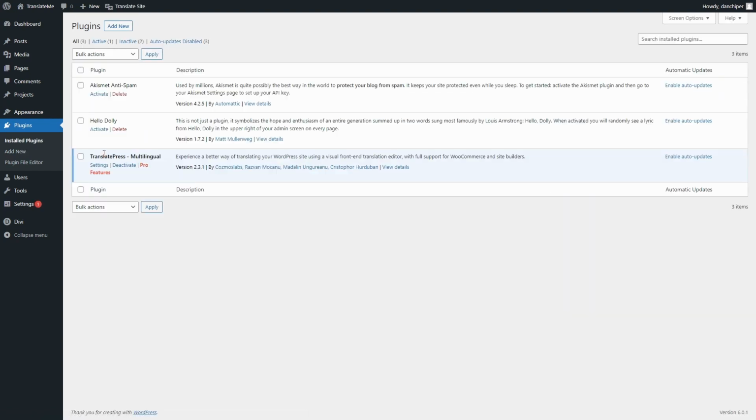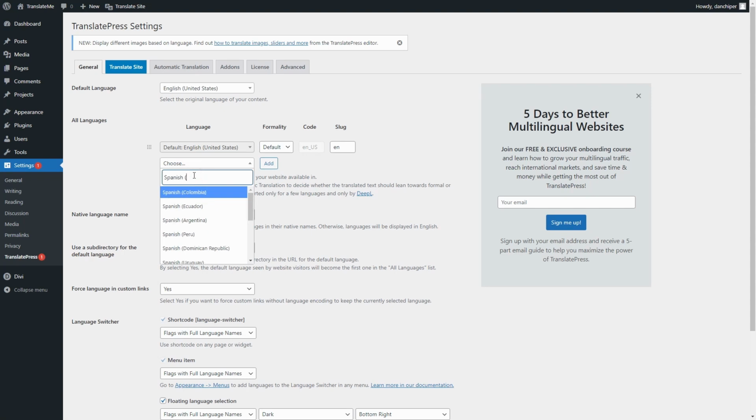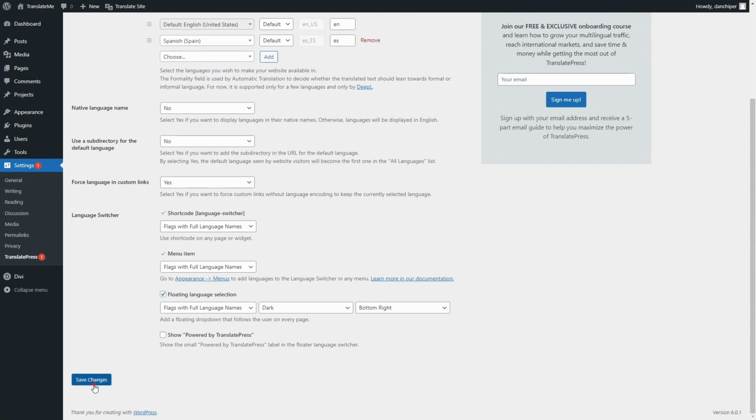The next step is to go into Settings and add the language we want to translate our emails into. After you click Add, you need to save, and that is it.